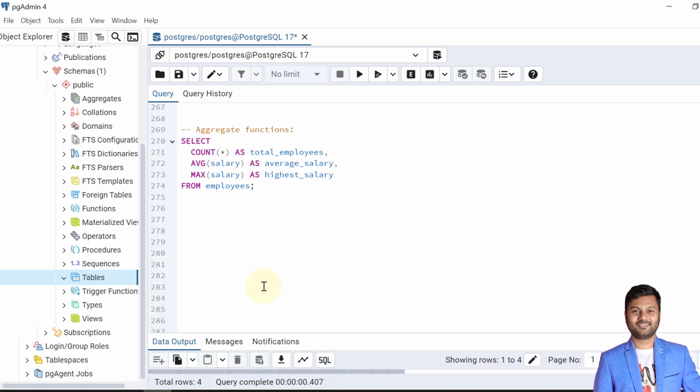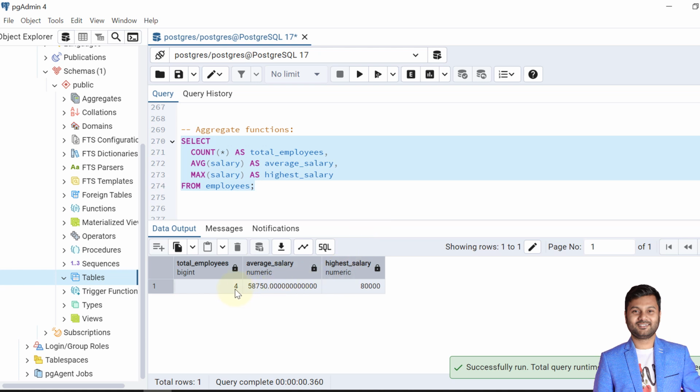Now let's see an example of aggregate functions in the select list. So we can use aggregate functions in the select list. Here we are counting the total employees and taking the average salary for employees and the max salary of the employees. So let's execute the query to see the output. So the output is written in one record. So total employees are 4. The average salary is this one and the highest salary is this. So this is how we can use aggregate functions in select lists.